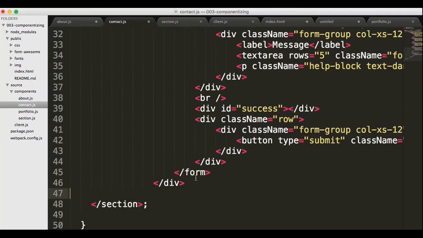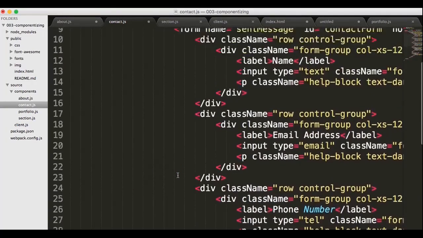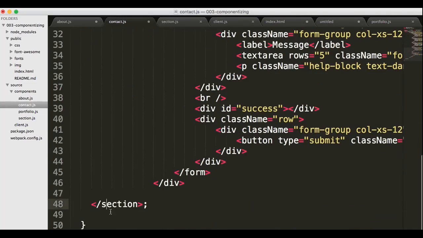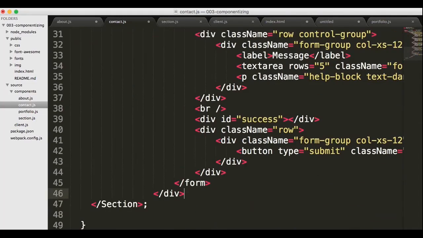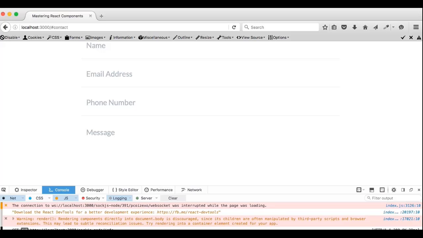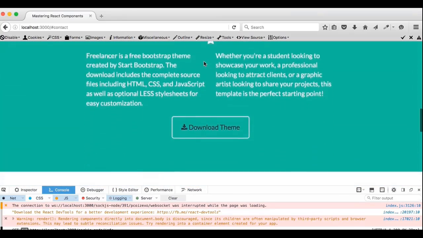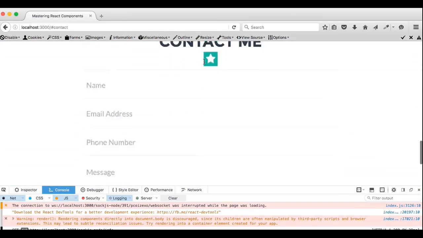Beautiful. So now let me make sure that I'm not putting too many divs. The form is here, I have one div, and then we have the section. So making sure that we close the section with an uppercase letter as well, because again, we're looking for a class. It's not actually an HTML section. That's it. Now it's time for us to test it out and see if it's actually working. If we take a peek, we'll see our portfolio is still working, our about is still working, and our contact me is still working.